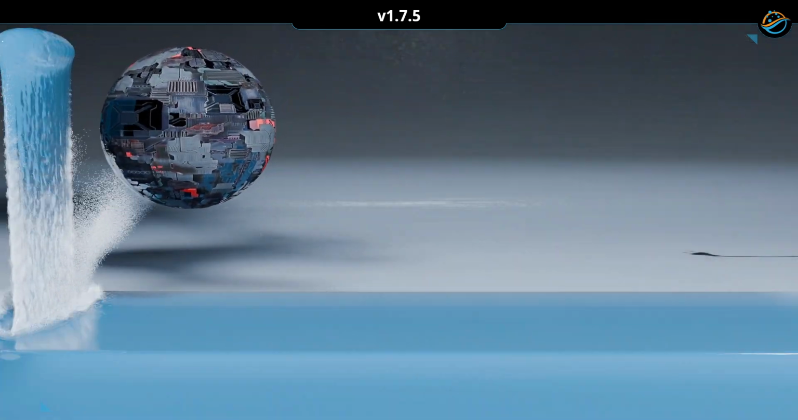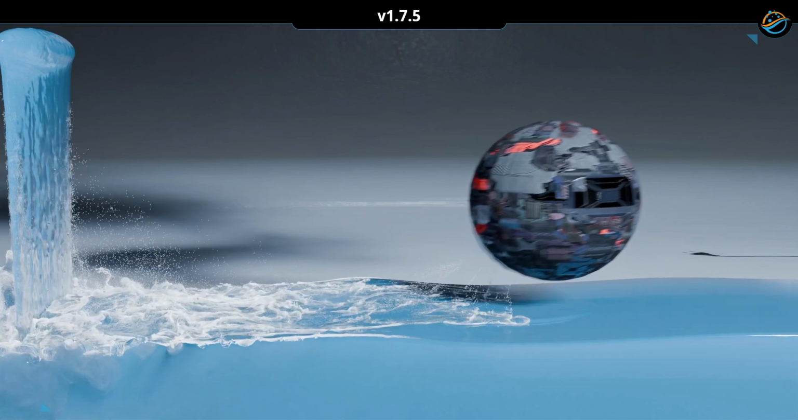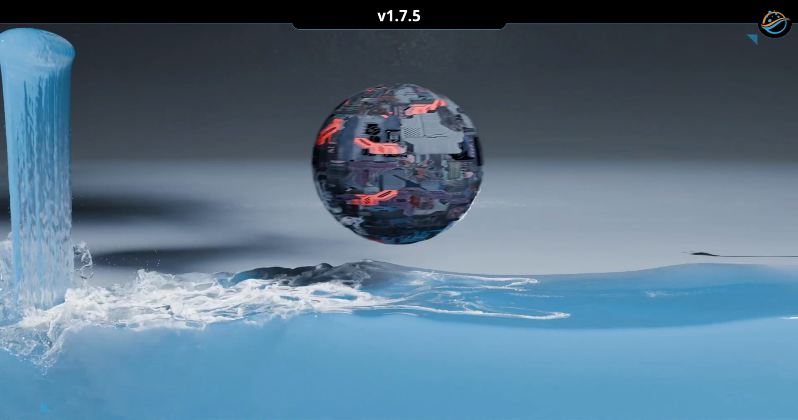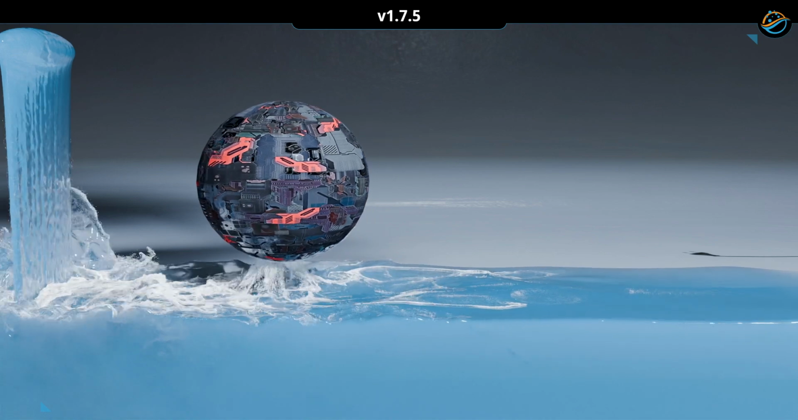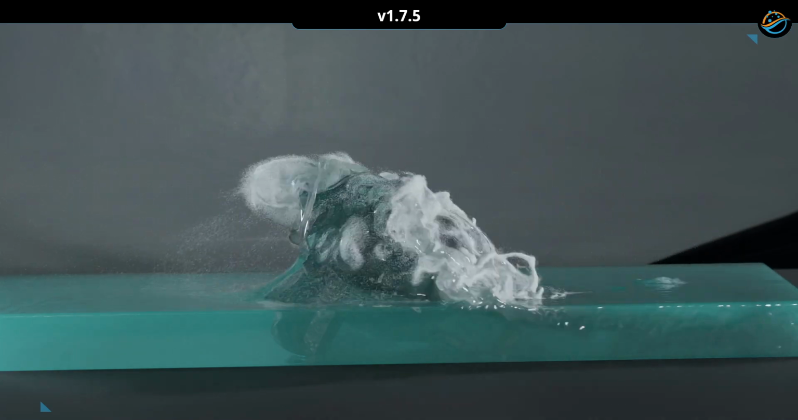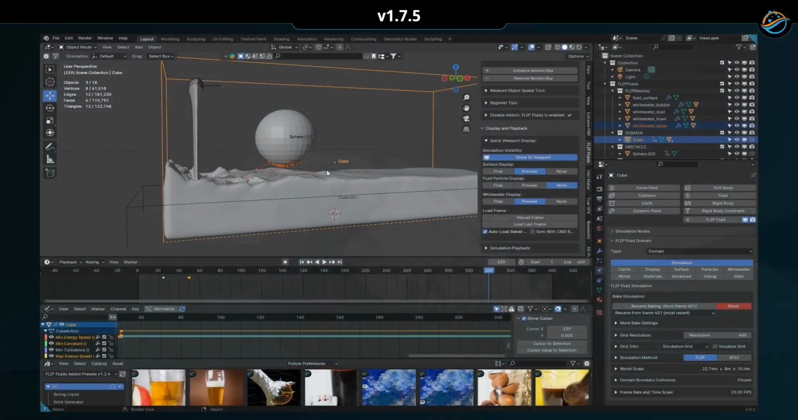And number 4. Force field weights for whitewater particles. Yes, I think this one is a game changer, as it brings more realism to your simulations. This new feature makes it possible to affect whitewater more independently from the liquid. The way it works is simple.